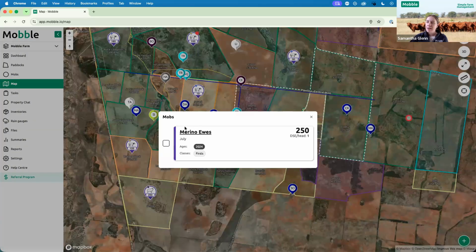If I click that, you can then see that mob card again, just confirming merino ewes, the July paddock, 2024 drop, their class is firsts, 250 and DSE per head is 1. You can update any details as you go.